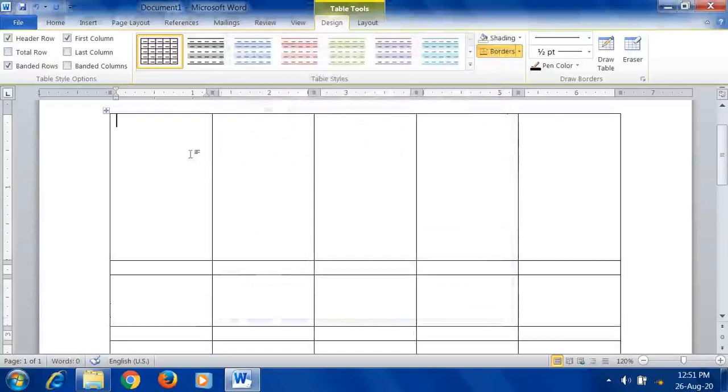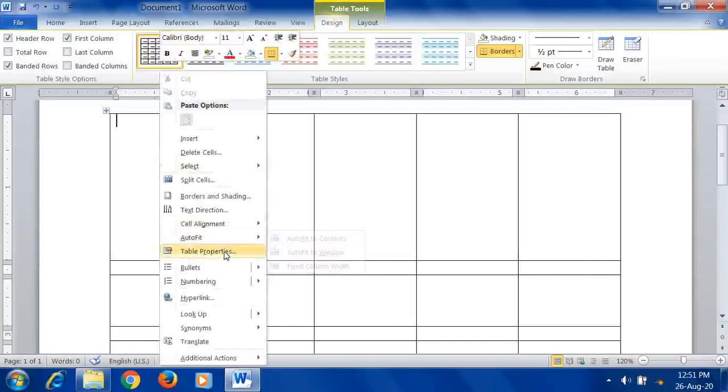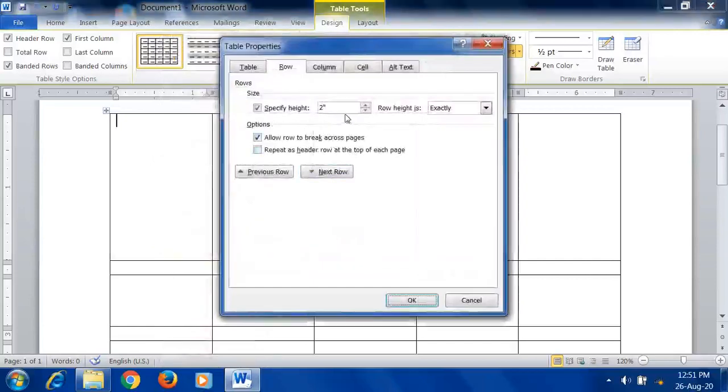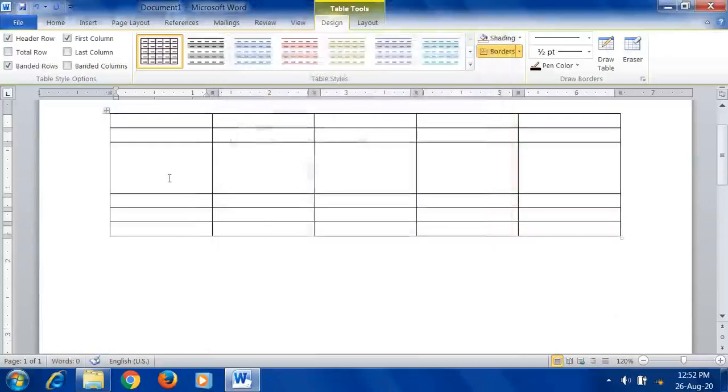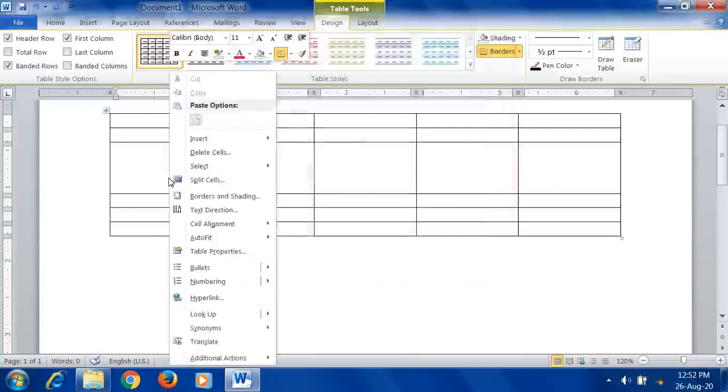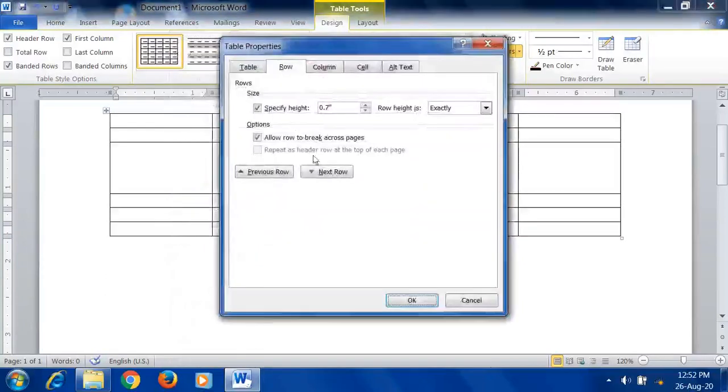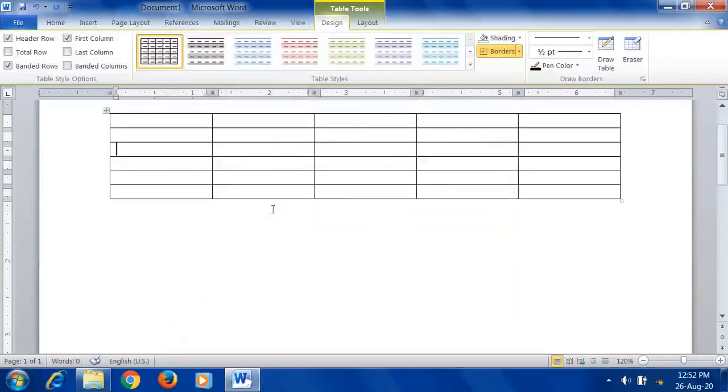Okay, so one more method is also there. Let me go to that same option, and here 2 is given. So let me keep it default and remove it. Click on OK. Okay, so here also same thing, again right click and click on table properties. In the table properties remove this specify height, then click on OK button. So again it comes to the default.